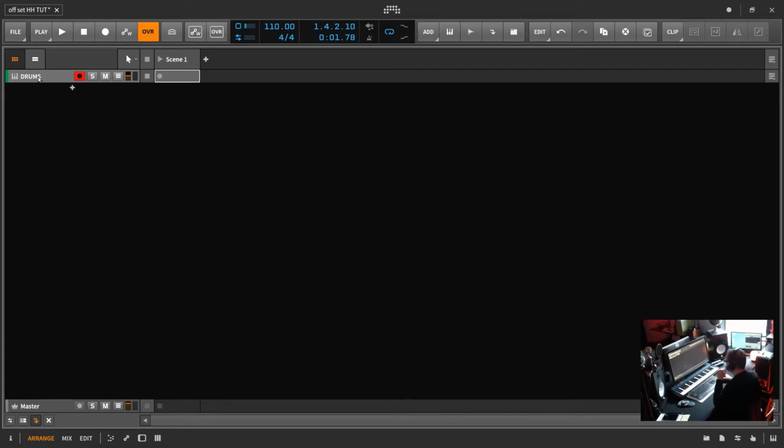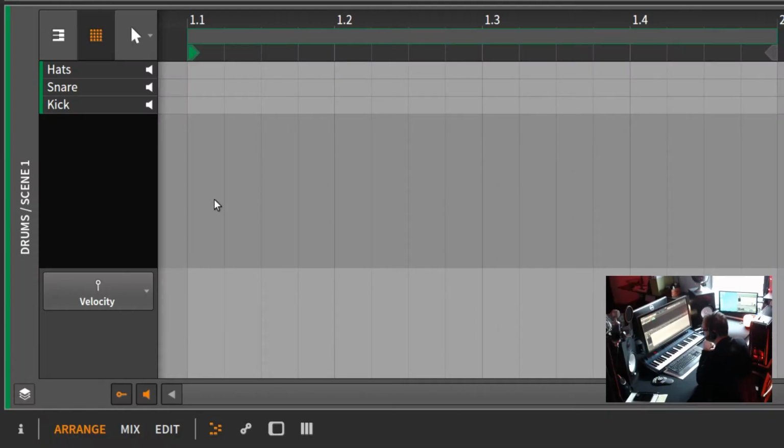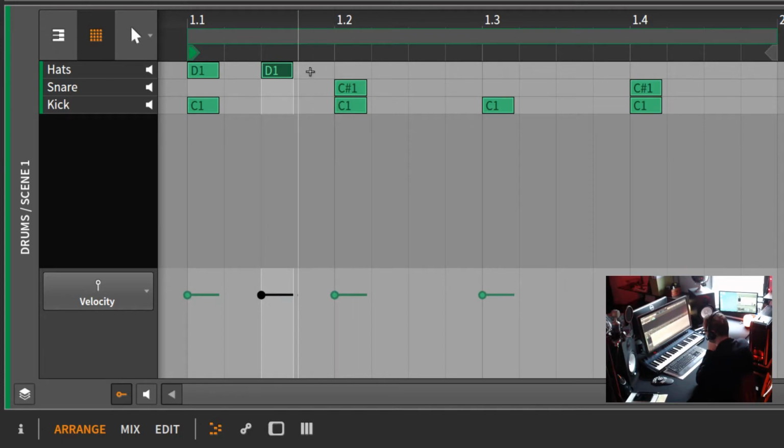So what we're going to do, we've got a drum track here. We're going to right click, create a MIDI clip, and we'll double click on that. Inside this clip, we're going to create the most basic pattern imaginable. We're going to put quarter note kick drums, so every quarter note gets a kick drum. Every half note gets a snare. So basically a kick drum on the 1, 2, 3, 4, and a snare on the 2 and the 4. And then hi-hats, we're going to do eighth note hi-hats.